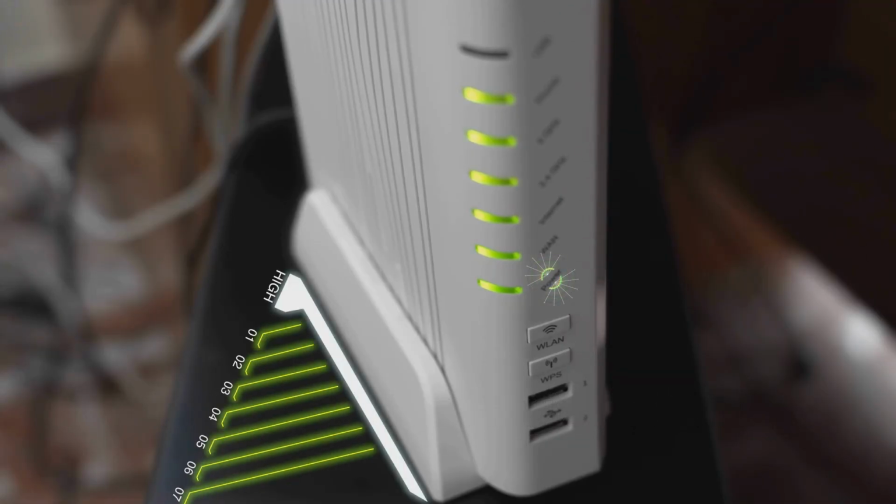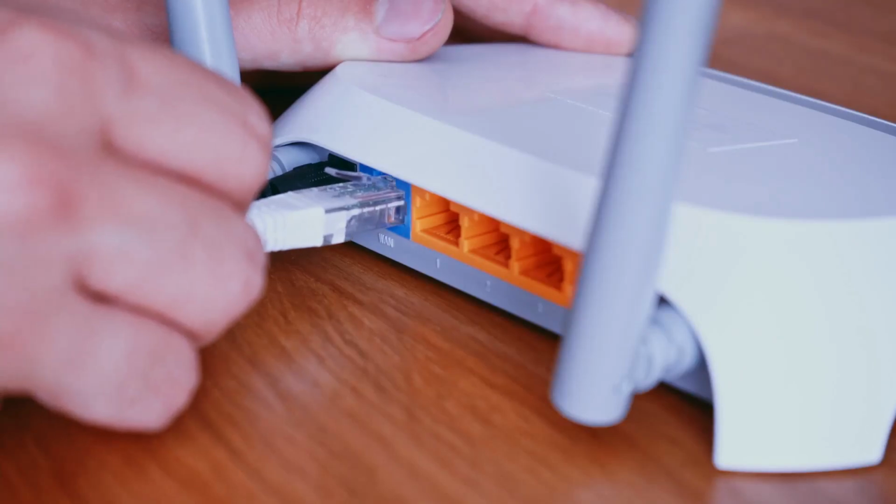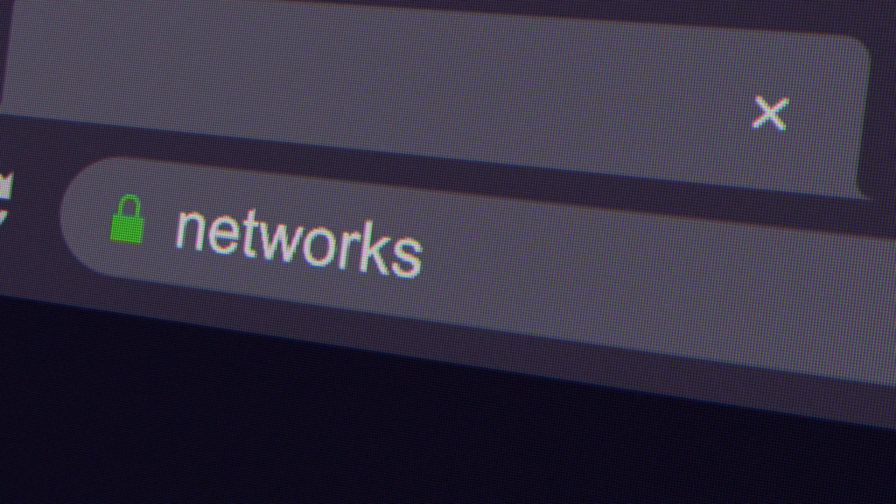To change your router's password, you need to log into its admin page, a special website hosted by your router. Use a computer connected to your home network, preferably with an Ethernet cable for stability. Most routers use a default IP address like 192.168.1.1 or 192.168.0.1. Type one of these into your browser's address bar and press Enter.